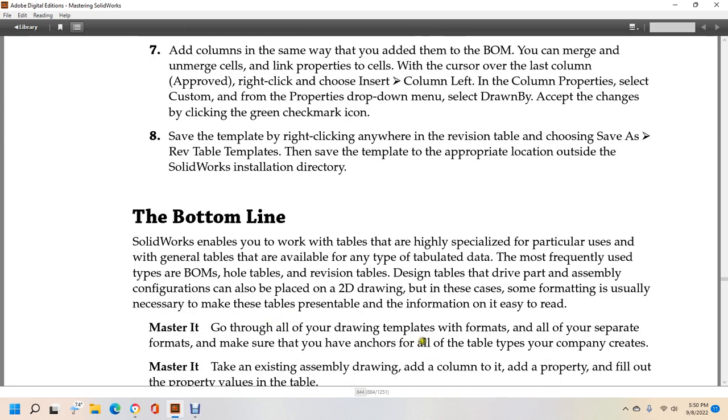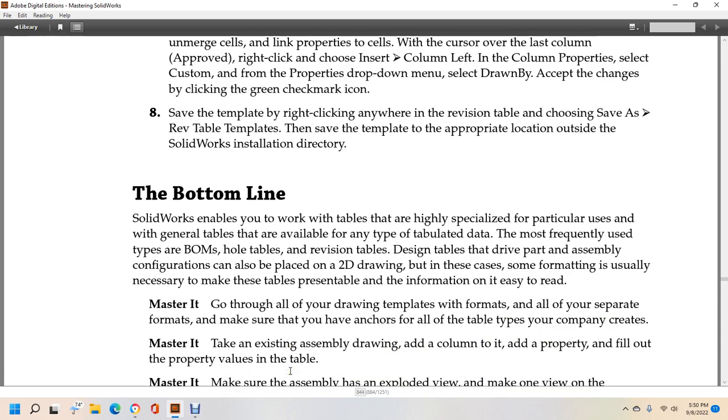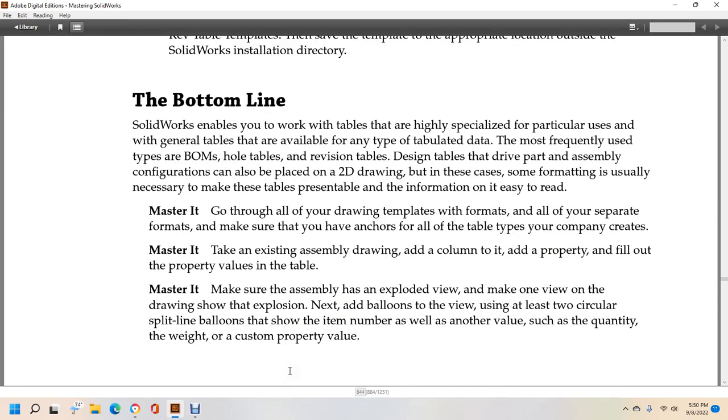Master it. Go through all of your drawing templates and formats, including your separate formats. Make sure that they have the anchors for all the types of tables used by your company. Create a table in an existing assembly drawing, add a column to add a property, and fill out the property value in the table. Make sure the assembly has an exploded view.